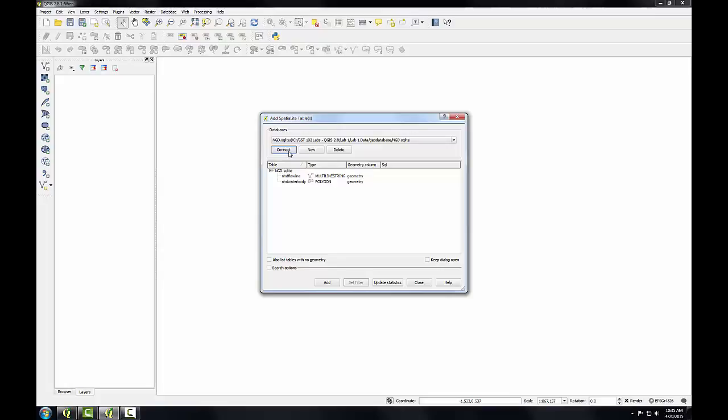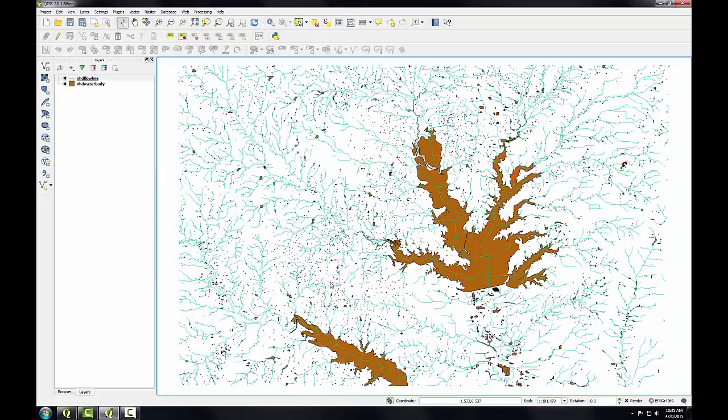So I see two layers, NHD Flowline and NHD Water Body. You can see one is a polygon and one is a multi-string layer. To add these to QGIS Desktop, I'm just going to select both by using the Control button and click Add. And both layers are added to QGIS Desktop. So you can see it's straightforward to add existing SpatiaLite data to QGIS.